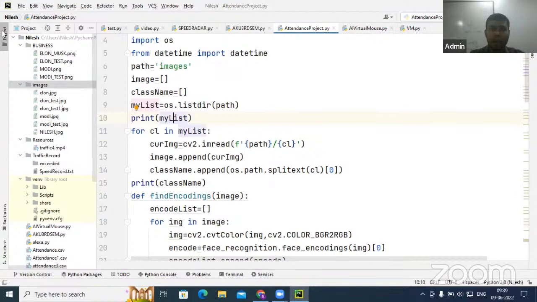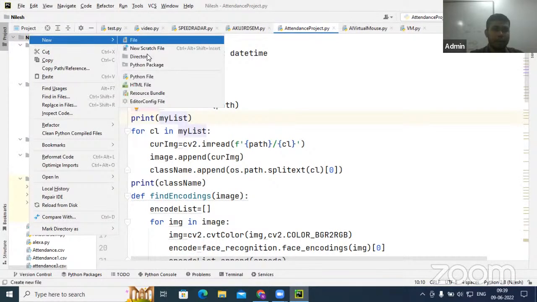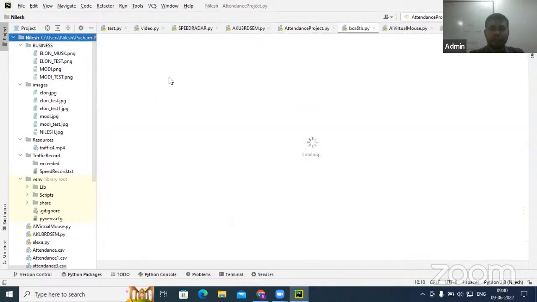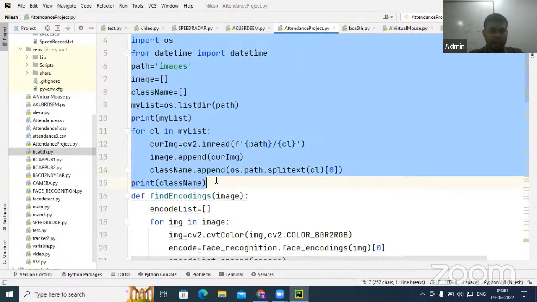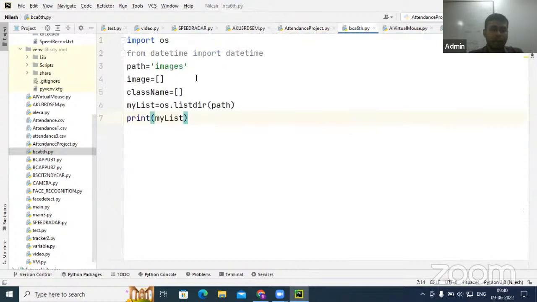Just for this, let me show you some implementation. I'm taking a new Python file, with the name BCA6. As you can see, I am importing all these things. Let me show you. Basically, we have imported all these libraries.